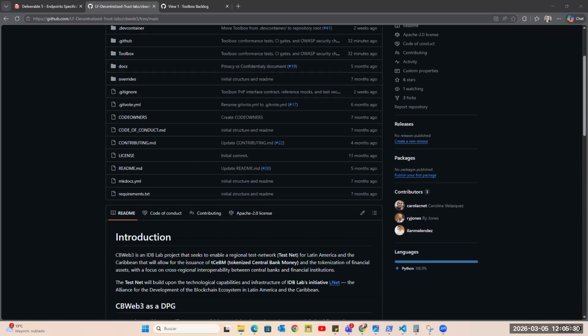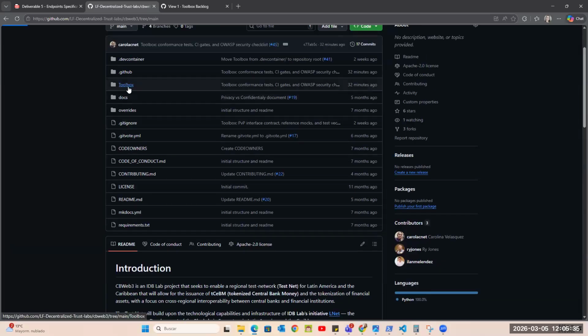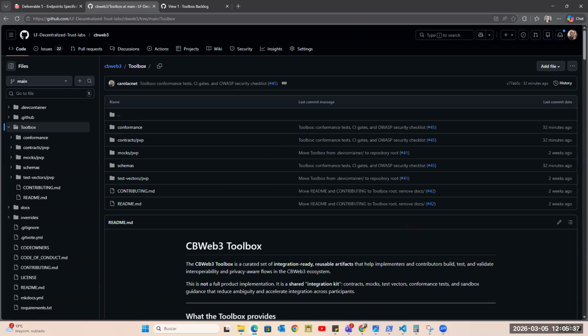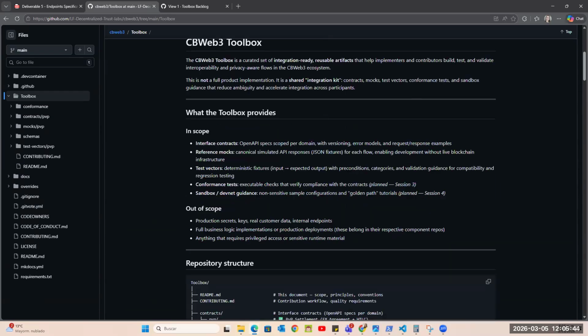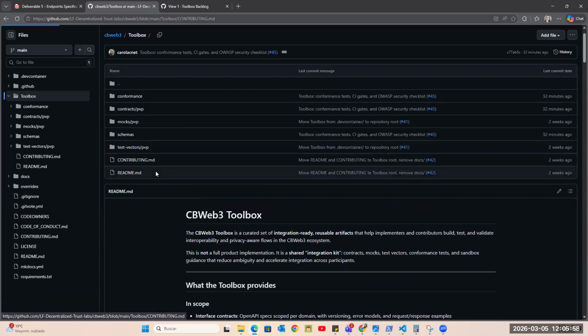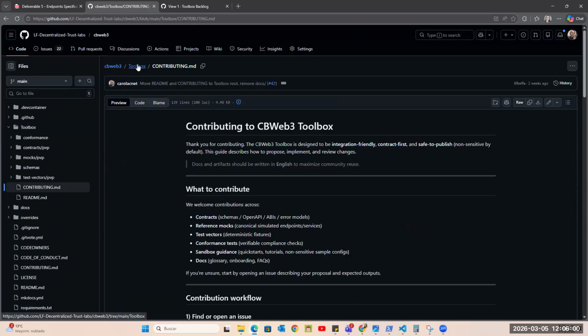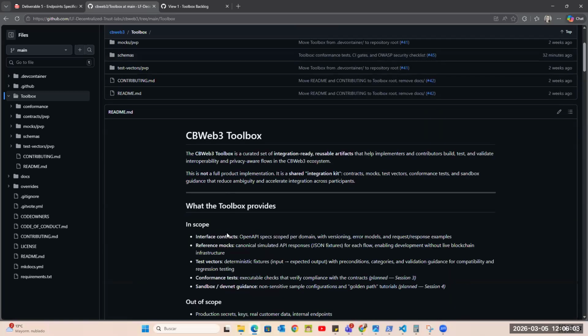In session 1, we established the toolbox charter that you can find here. This is a folder. And what the toolbox is and what it is not, you can see here too. We already have the README and the contributing guide. They are in this toolbox folder and in this root. So you have here the contributing guide and the README.